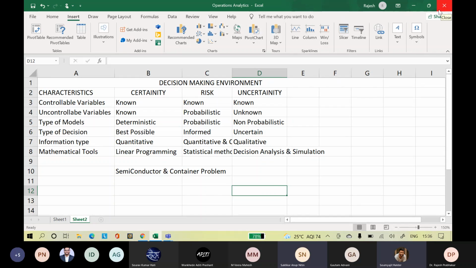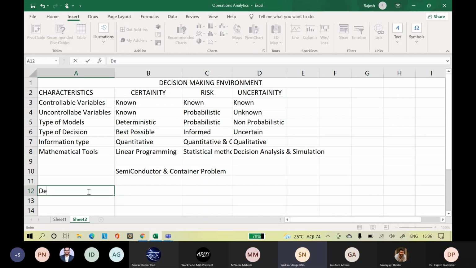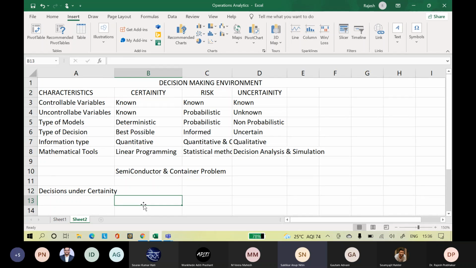Sir, I have a doubt. Yes, please. Why are the semiconductor issue and container problem not coming under risk? Why are we considering it as uncertainty? It is also a risk-related problem, no, sir? Now see, I tell you what. In the month of April, it was uncertainty.